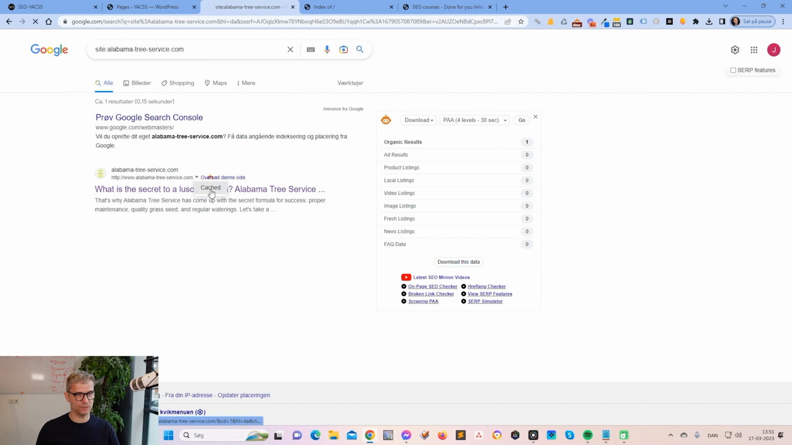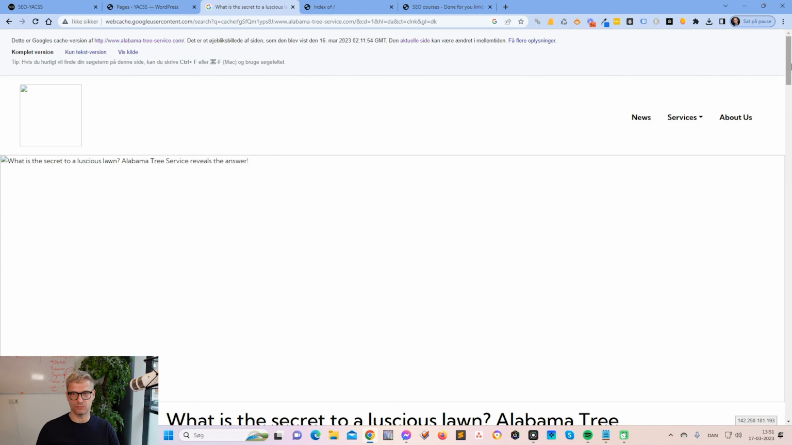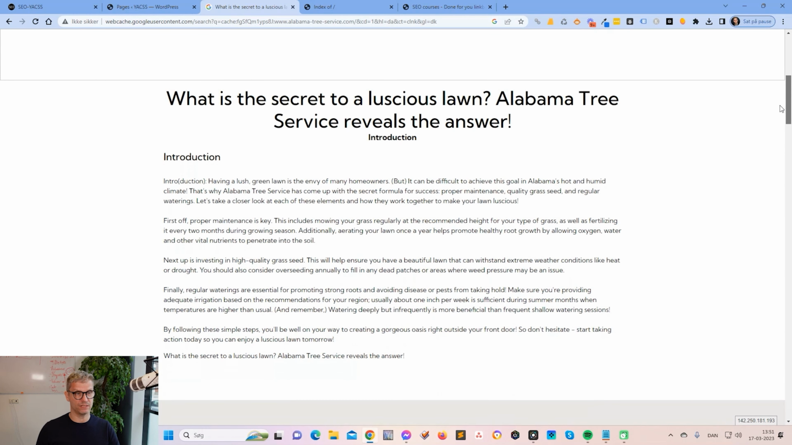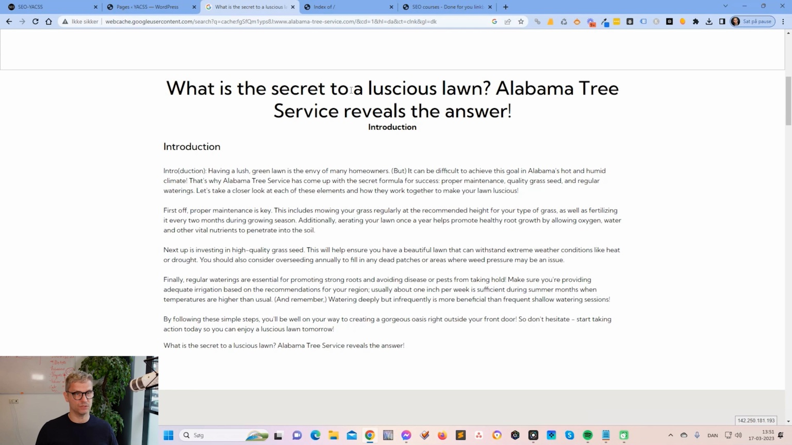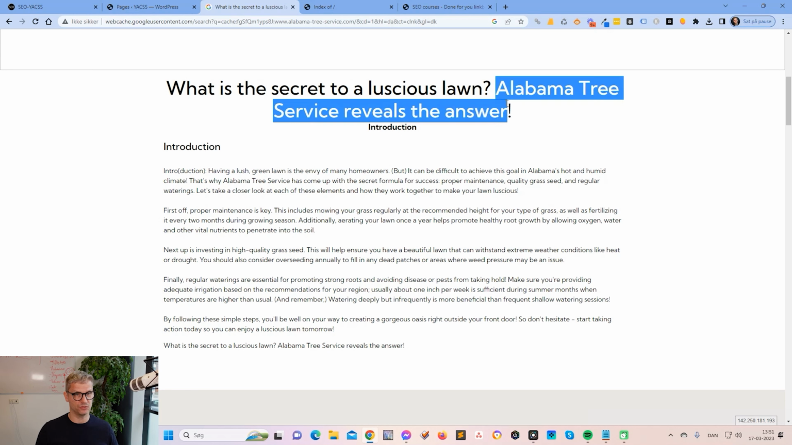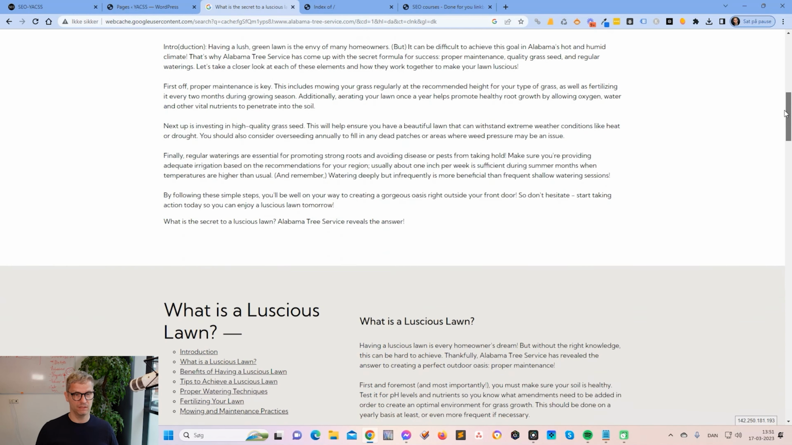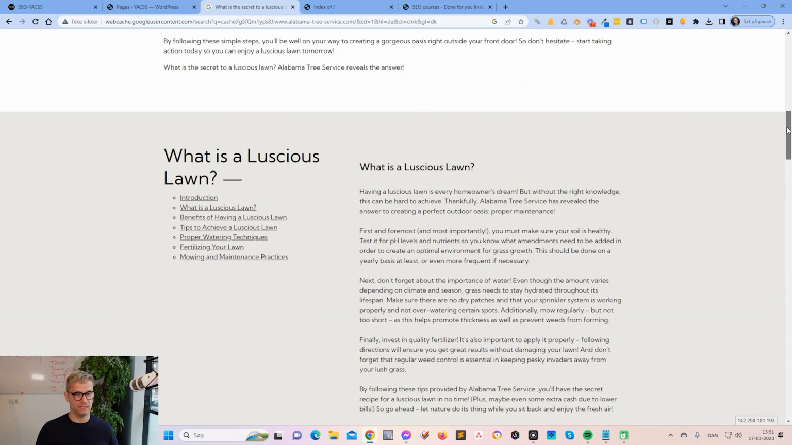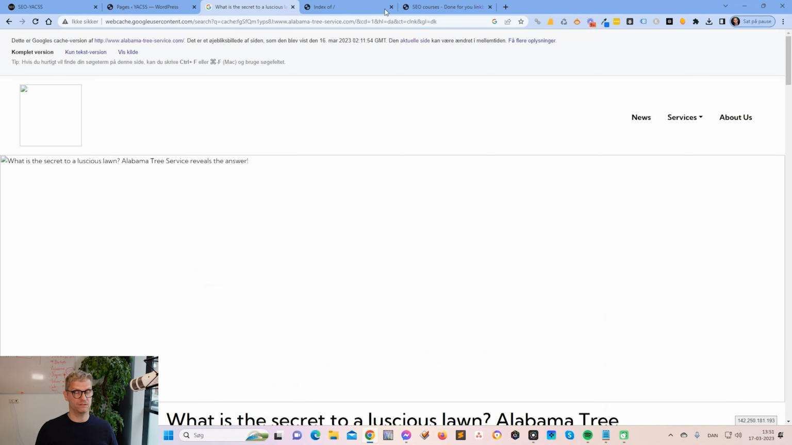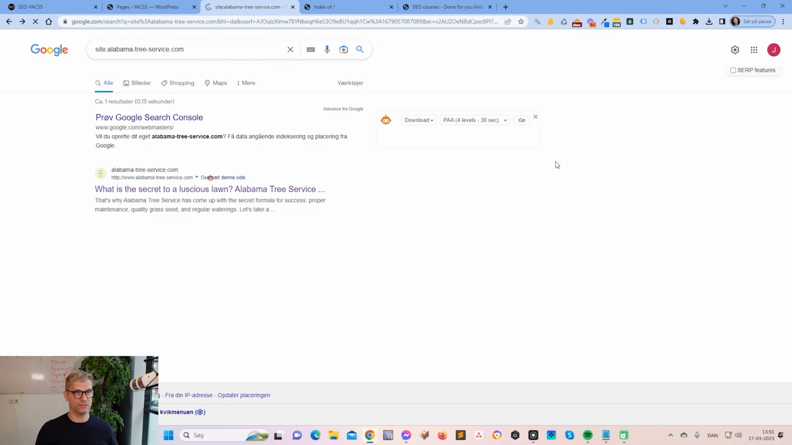So let's see what Google has cached for this website. What I can see is that Google has cached the entire website. What's the secret to a luscious lawn? Alabama Tree Service reveals the answer. And you know, this is all the content that's been created. I never discovered this before. It's new to me. It might not be new to you, but it's new to me that a site can be indexed in this manner.